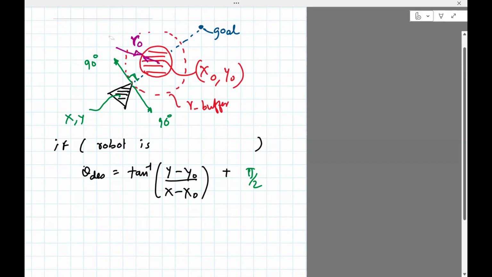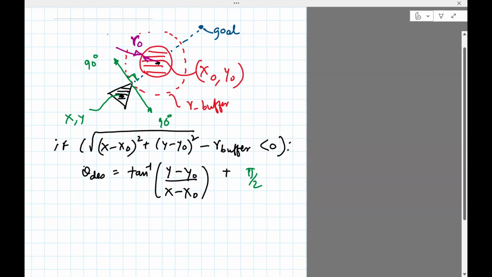So how is this condition enforced? Well, we can figure out the distance: the square root of (x minus x0) squared plus (y minus y0) squared, which is the distance from this point to the center of the obstacle, minus our buffer, is less than 0. What this means is that the robot is in this region, the yellow region. So clearly, if it's in the yellow region, then you need to turn. We normally go towards the goal, but the moment we are in the yellow region, we just turn the robot 90 degrees to the left or right.